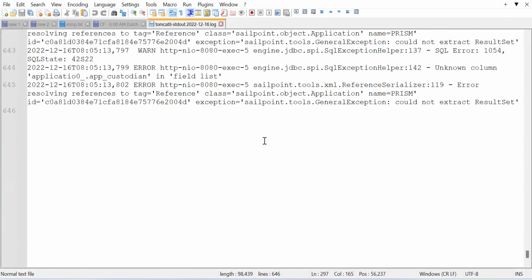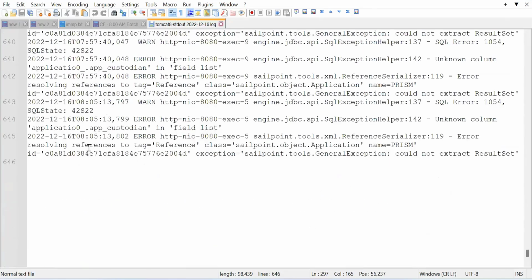So what you have to do is try to find this one. Always a timestamp will be there, and after that, whether you have mentioned error or warn, based on that it will print something. Here the logger name will be there. SailPoint, for example, the logger name will be there.